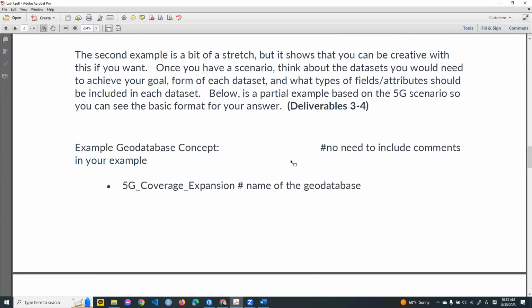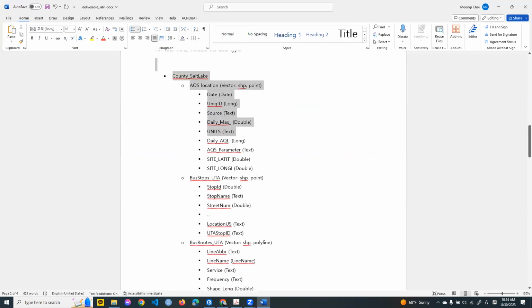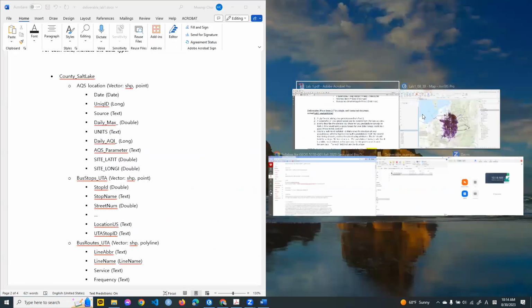Okay, and then for the fourth question, create a multi-level bullet list that shows the structure of your geodatabase, with the top level being the geodatabase itself, the second being datasets, and the third level being attributes. Okay, looking like a simple file tree structure. And for each dataset, indicate whether it's a table, raster dataset, or feature class. All right, so how to do it? You can do it like this. So I'm going to just do it like this.